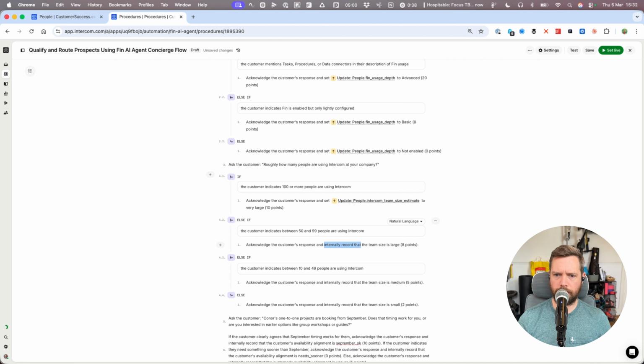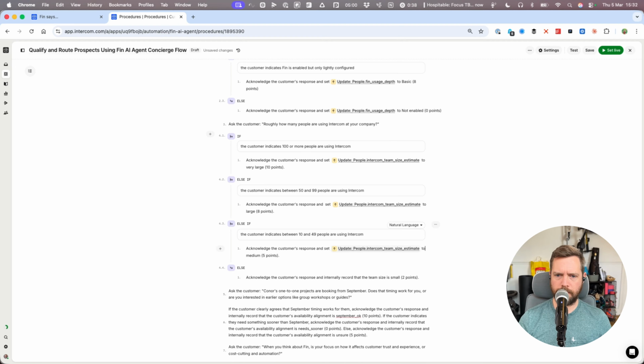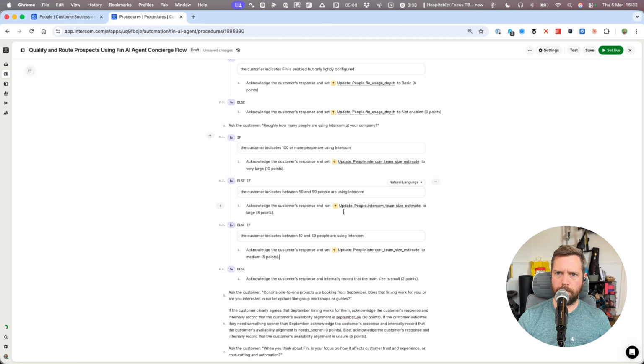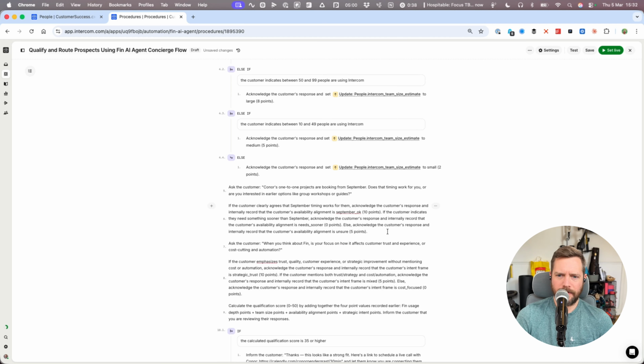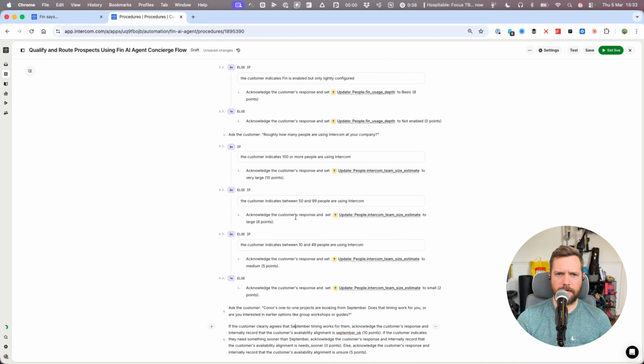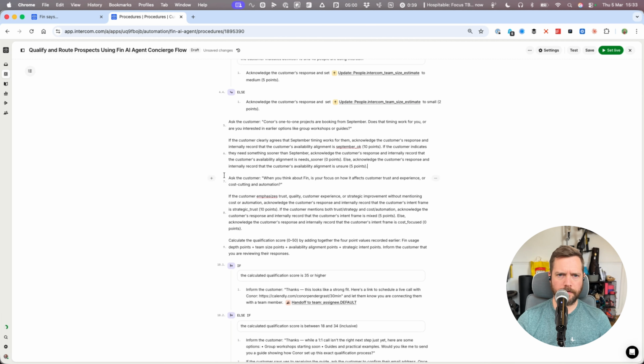And instead of internally record, set team size estimate to large. Great. And set to medium. Much better. And to small. Yeah, that's the funny thing. It's only got the 3 options here. Maybe it's because it's only got 3 conditions, but I don't understand.